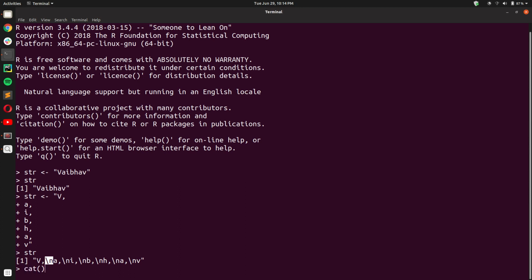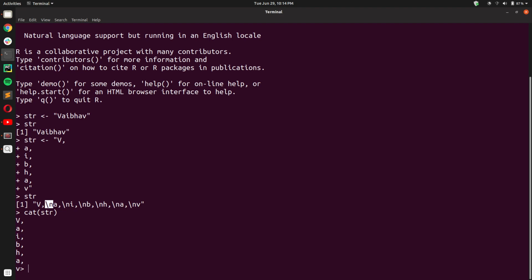We can do that with the help of the cat function. You simply write cat and within parentheses you pass in the name of the variable whose value you want to examine. So here cat parenthesis str gives me as output Vaibhav with each character on multiple lines.